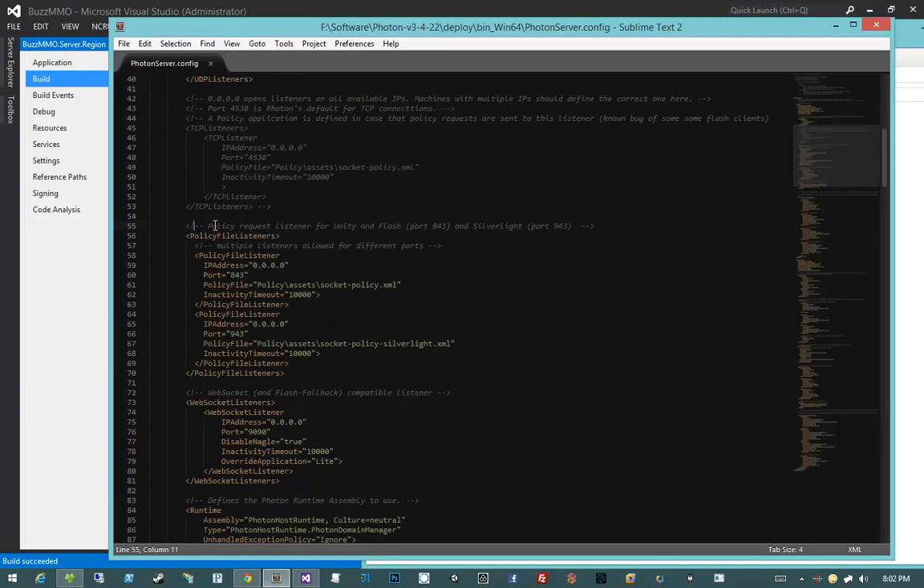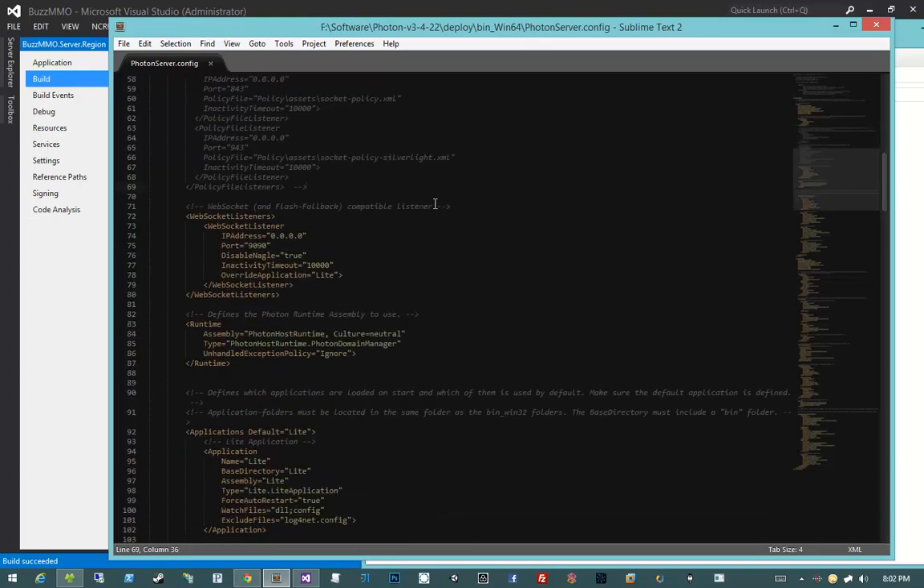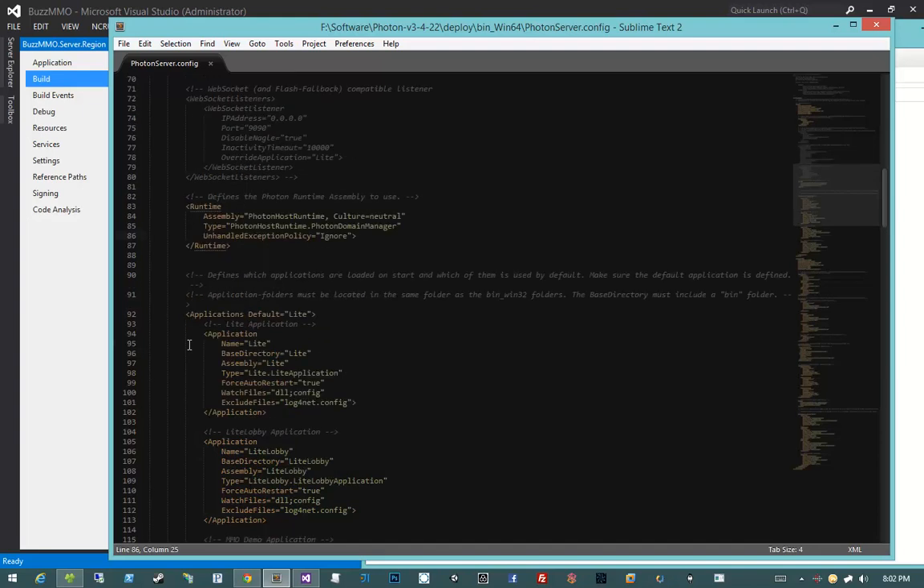Let's go ahead and do the same thing with our policy. So what I want to do is take out this comment entirely and then extend this comment to wrap our entire policy file listener so that we're not starting any policy file listeners. Our WebSocket server, I'm going to remove entirely. We may be playing with the WebSocket server or WebSocket listener later down the road. Our runtime, we want this to be there. So runtime assembly equals Photon host runtime and all that fun stuff.